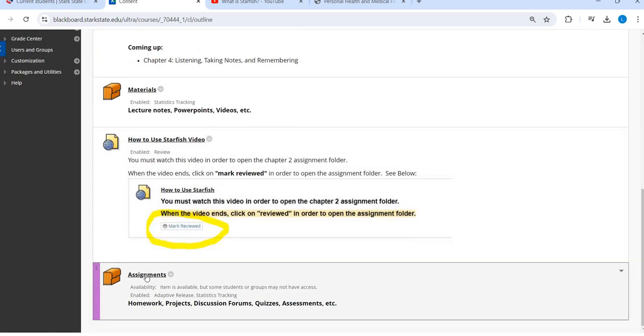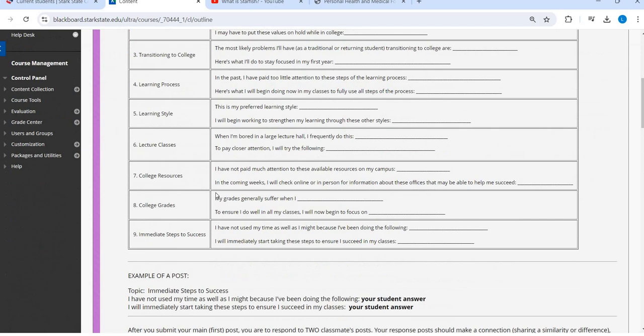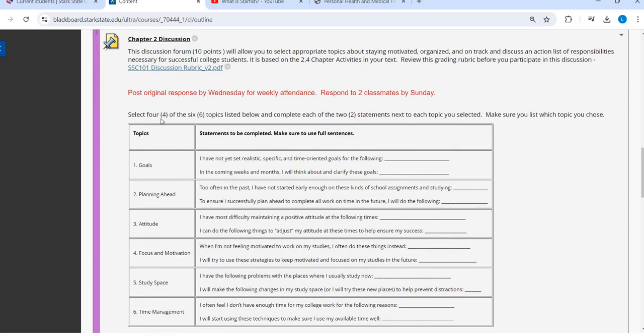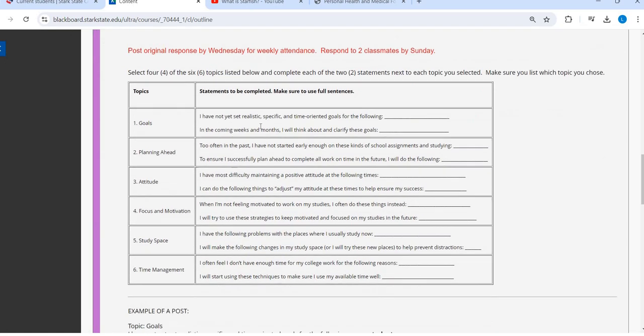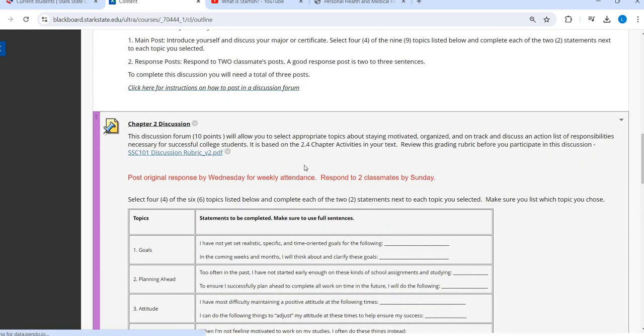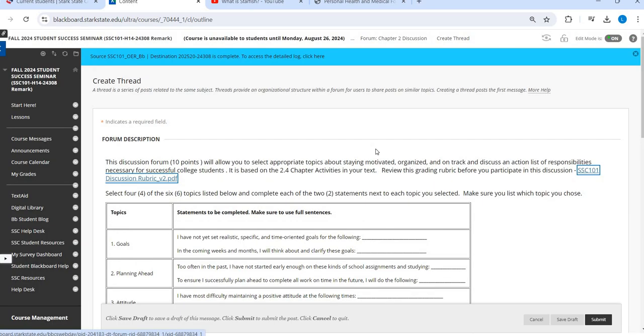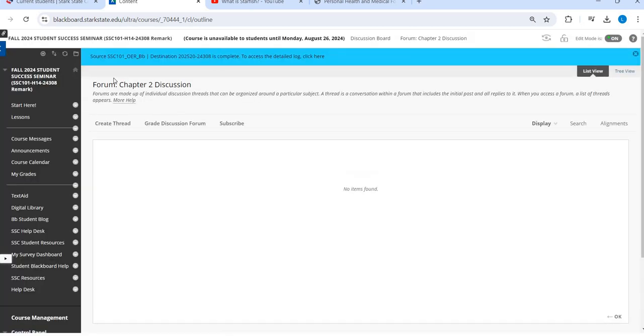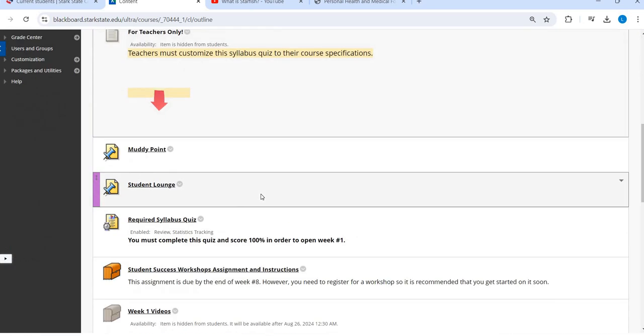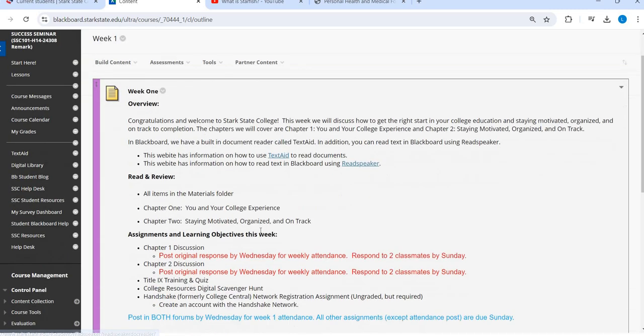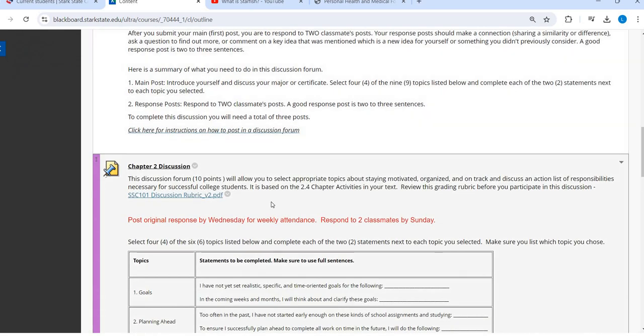Remember, there are 2 this week. So let's get back and let's take a look at chapter 2. It's set up in a very similar way. It says select 4 of the 6 topics. So same concept. There are 6 items here. You pick 4 of the 6 you want to focus on, and then complete 2 statements that go with each topic. Okay, so once you do that, same thing. You'll go in, you'll click on the name of the discussion, create thread, it repopulates, and then you respond to 2 classmates as well. So you have a total of 4 responses to complete for week 1. 2 responses in the chapter 1 discussion and 2 responses in the chapter 2 discussion.